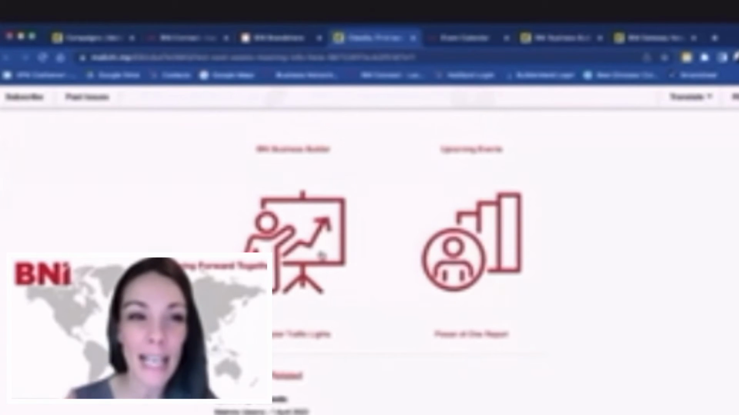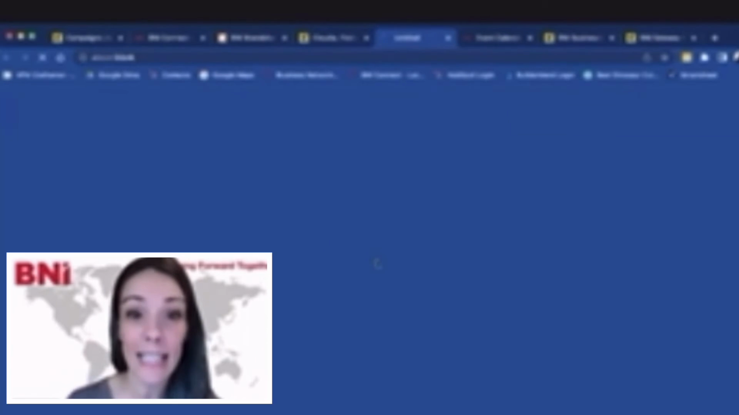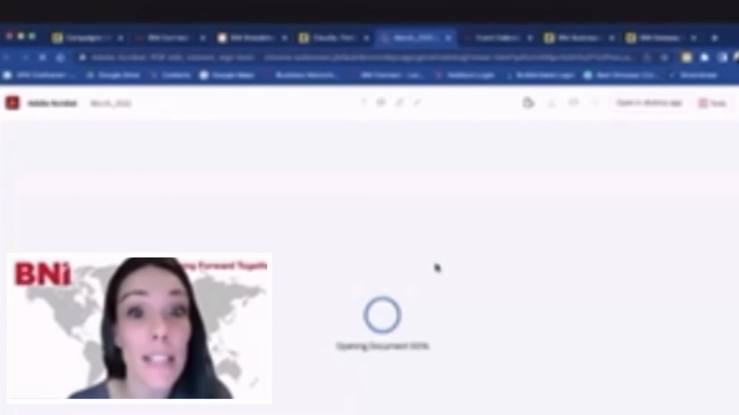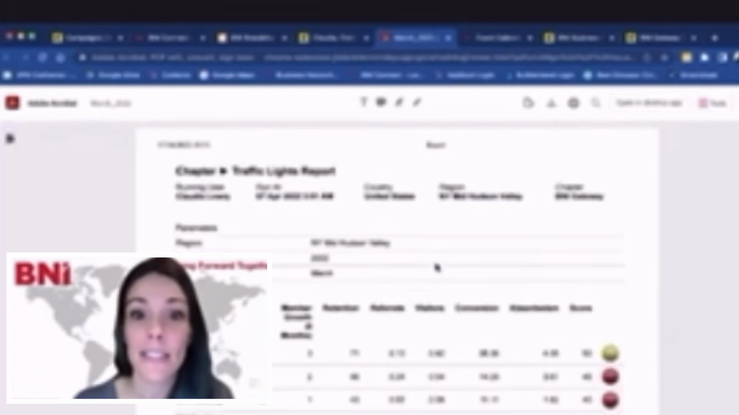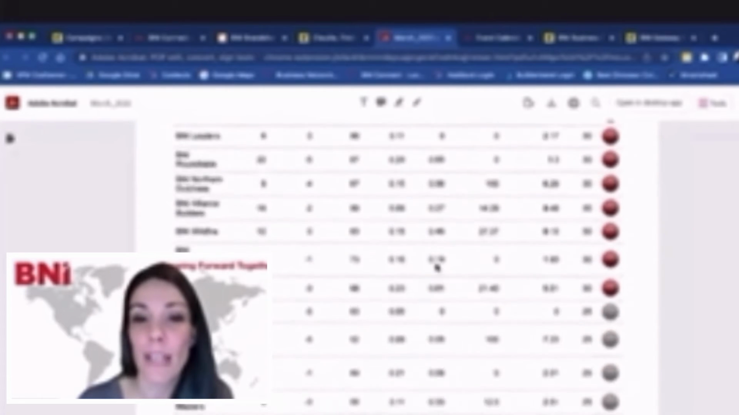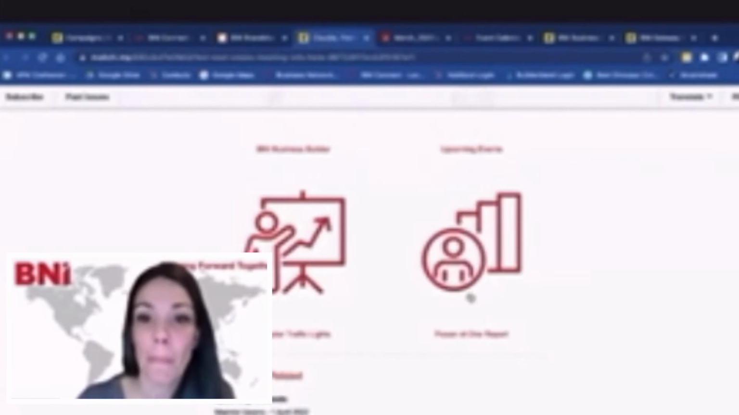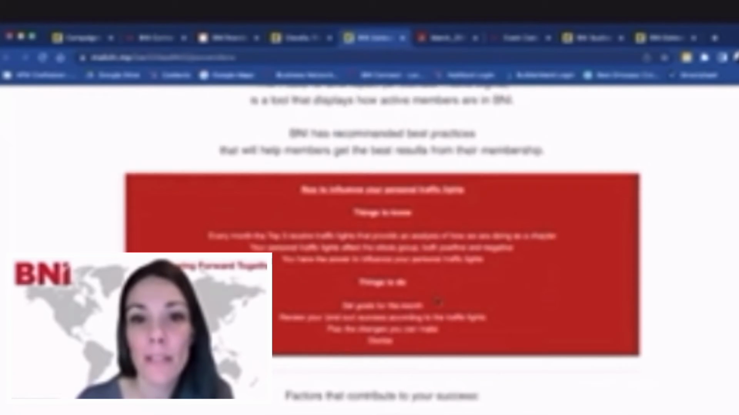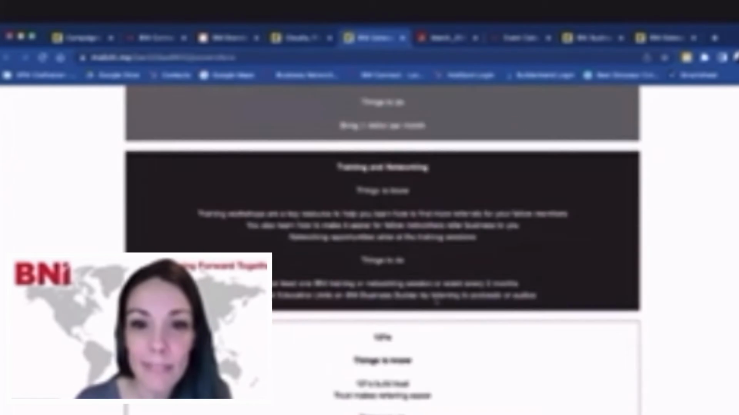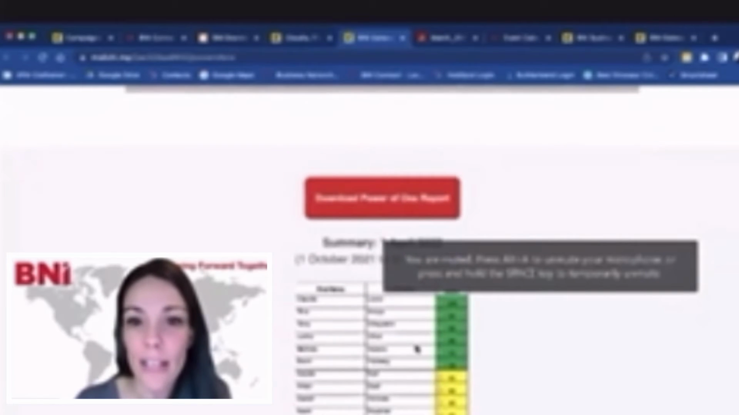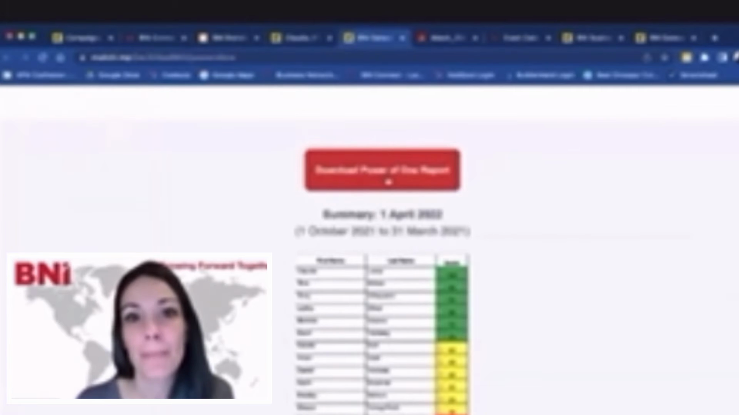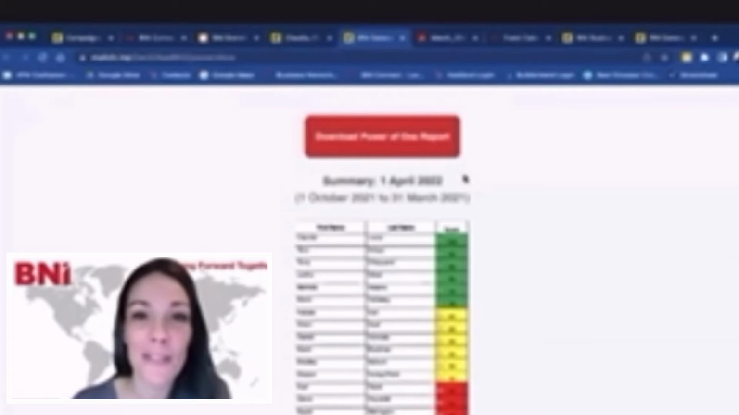Chapter traffic lights, I linked, and let me show you how to do this. I linked this as a file download. If I click that, it should automatically download, or show a file that I uploaded there. That's just the file that a member can download. And I think it's the same with this Power of One report: a little information on how you can succeed or what you need to do, then a summary, and they can download the Power of One report by clicking that button. That actually was a download. That went straight to my downloads box.